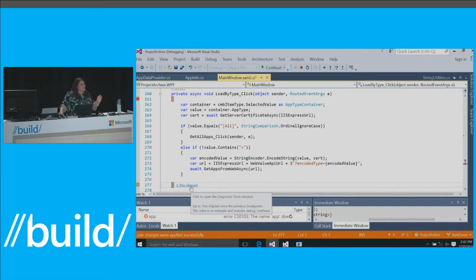Has anyone here ever heard of the diagnostic tools window? Raise your hand if that sounds vaguely familiar. Quite a bit of you, actually, which is great. Raise your hand if you've ever closed the diagnostic tools window. Even more hands than the people that have seen it?